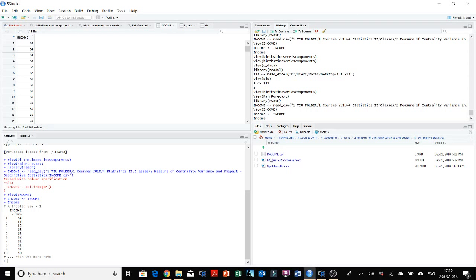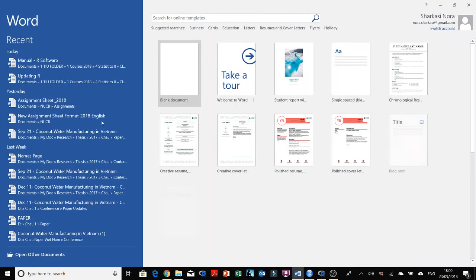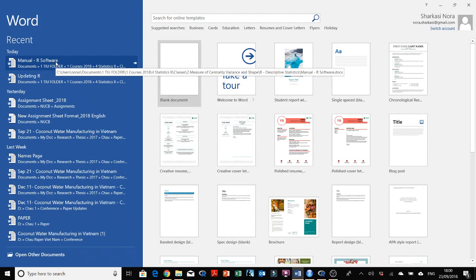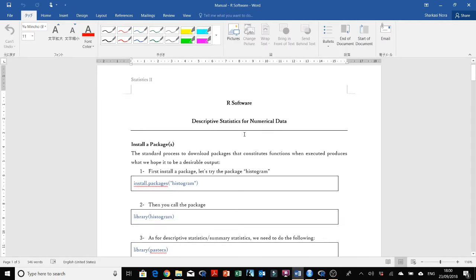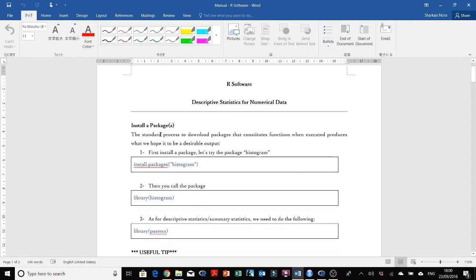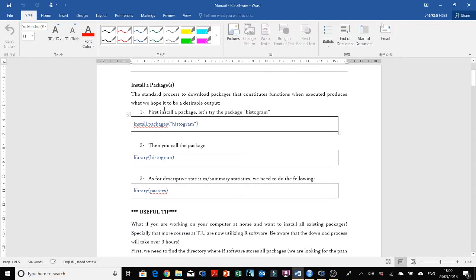All right, so now what do we do? Let's start by reading the file on RStudio by using a script if you don't want to import it. And for this, please download the manual R software from Moodle. And over here, it's a description of how to install some packages. So let me walk you through this manual.